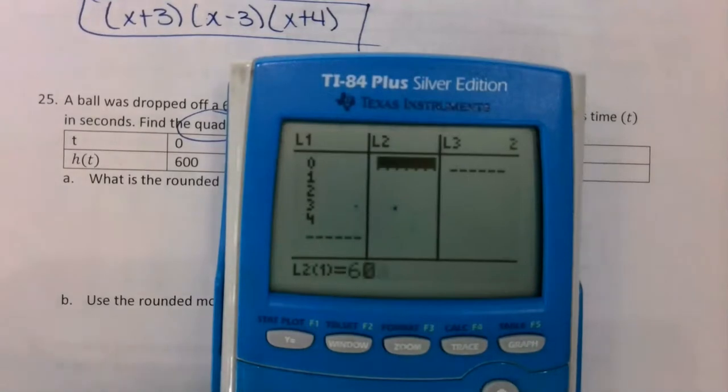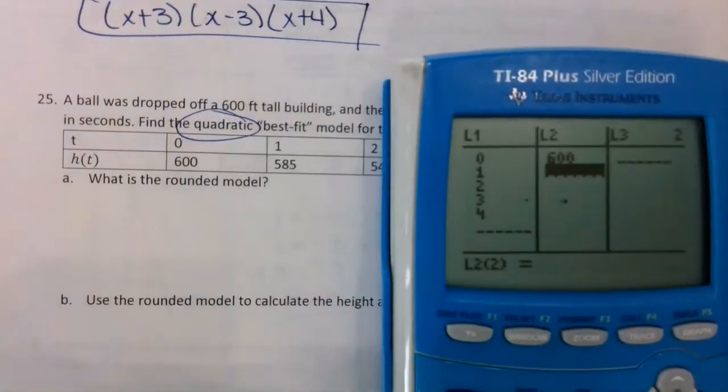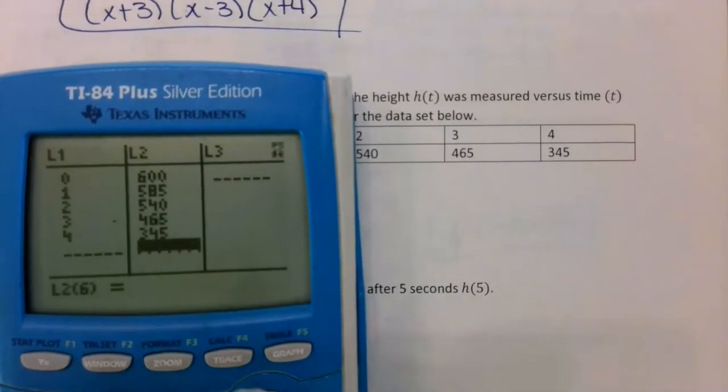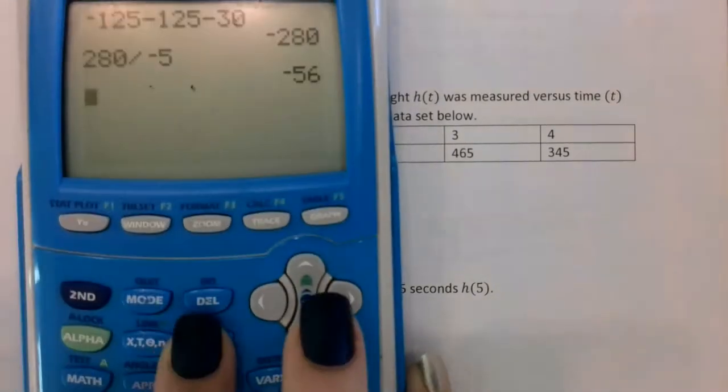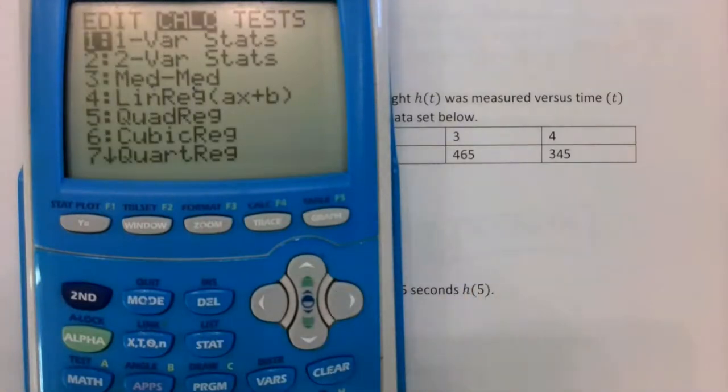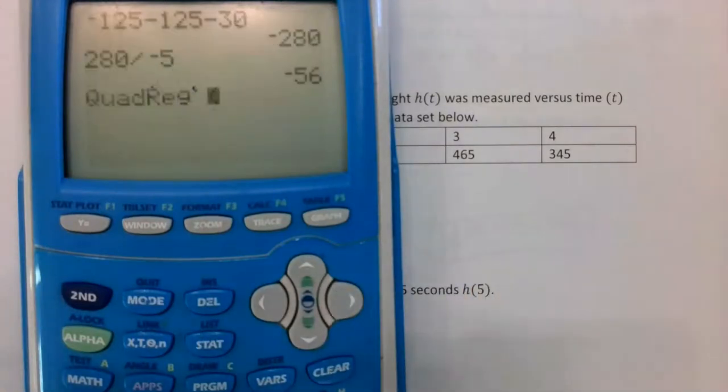Then I have 600, 585, 540, 465, 465, and 345. Then I go second mode to go home. I press stat again. This time I want to go over to calc. The problem told me it was quadratic, so I'm going to pick choice 5.